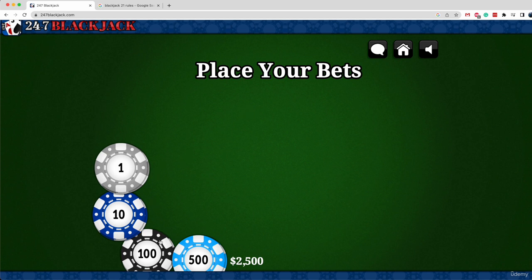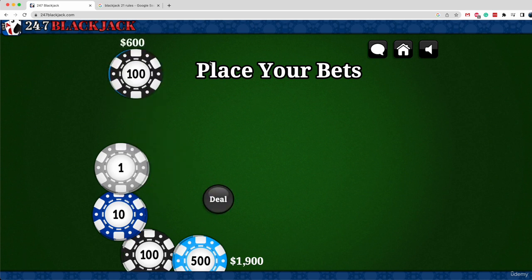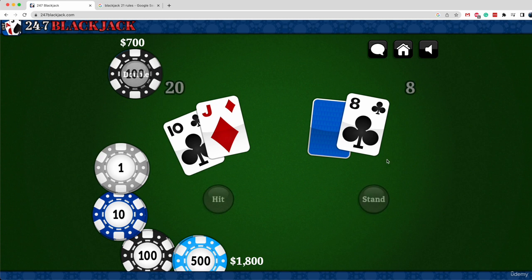But for example, as you can see, we've got our bets. I'm going to put 700, and I'm going to say deal. So the dealer is going to give me cards. I got 20 on my side, and the dealer got 8. Damn, I'm really close to 21. So I have two options here: I can either say hit or stand.